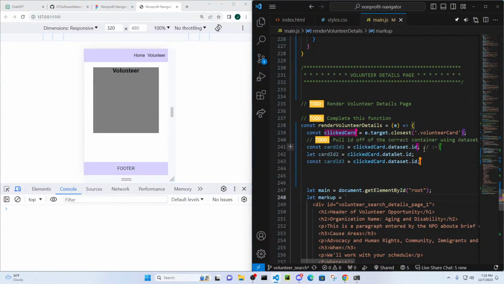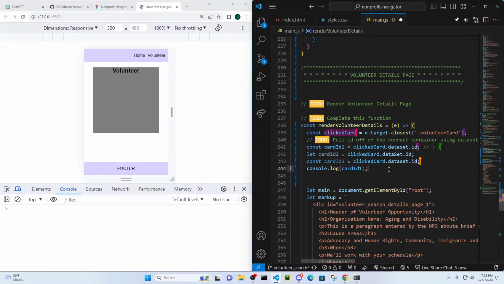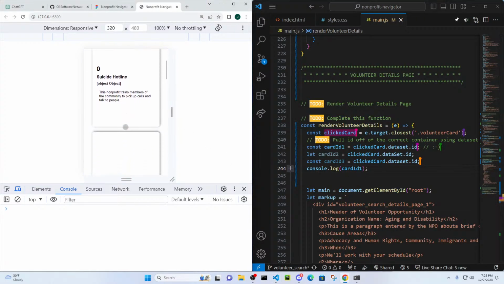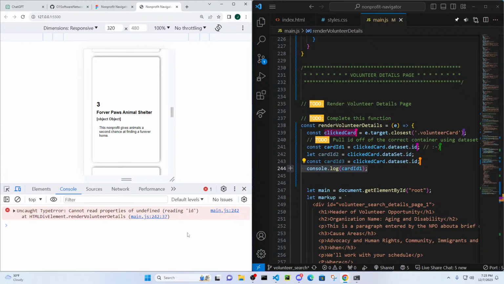So we have card 1, card 2. Let's go ahead and console.log card ID and just see what happens. If I click this card right here, what should I get for this console.log on 244? Nothing? We should get something. I hope. 3. We should get 3. You have the ID, the dataset, and the clicked card. Yes, it should be 3.